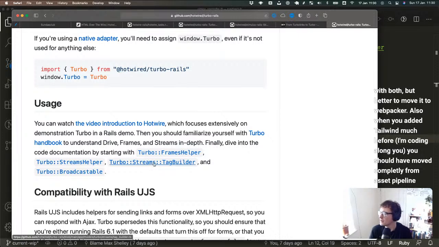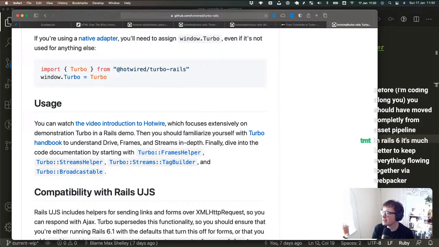Core. Yes, it will work with both, but better to move it to Webpacker. Also, when you added Tailwind before much code, you're going along with. Okay, cool. You should have moved completely from the asset pipeline. But someone asked the question earlier. There's like a push back to the asset pipeline now. In Rails 6, it's much better to keep everything flowing together via Webpacker.